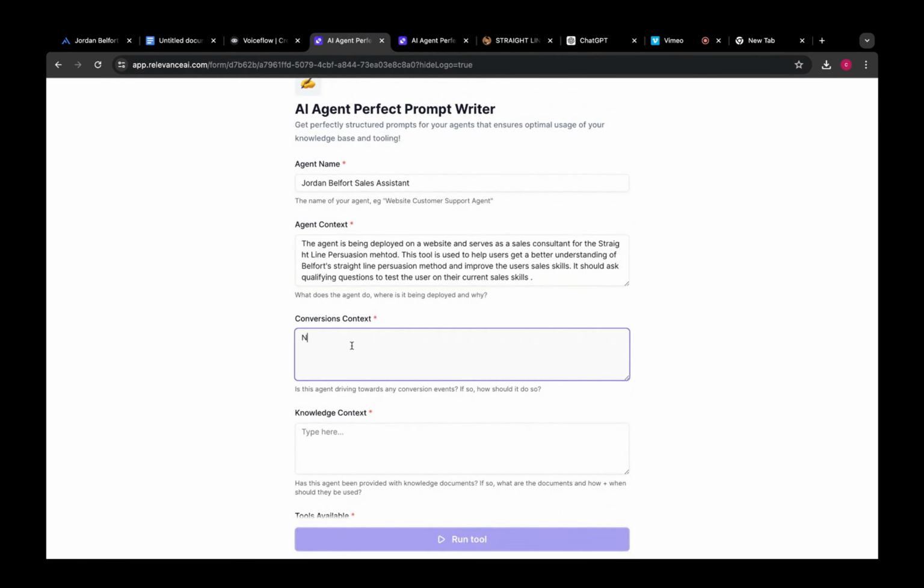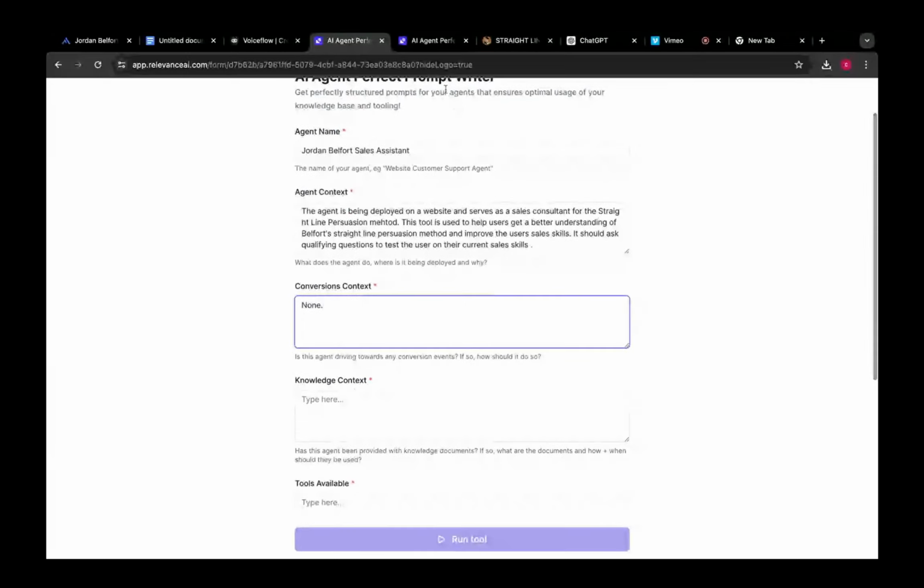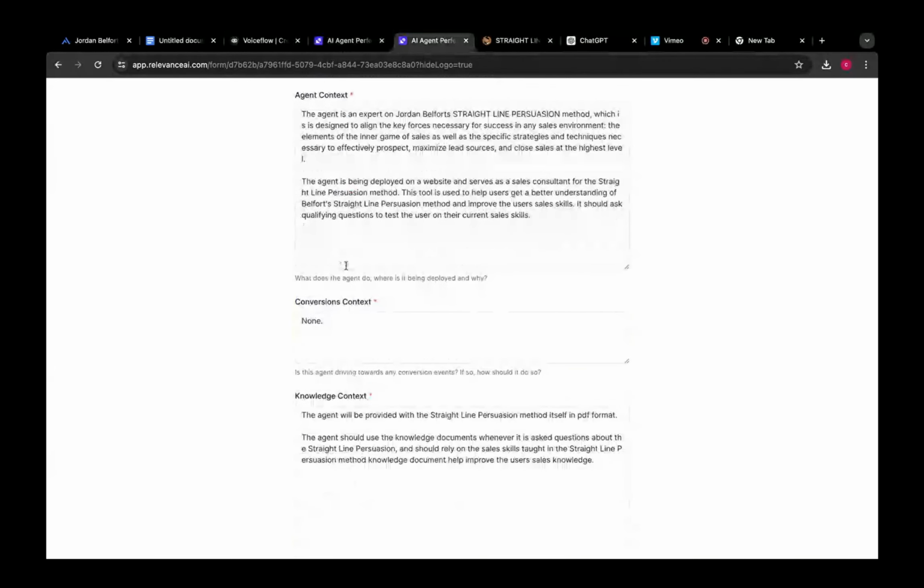Conversion context, none. So it says, is this agent driving towards any conversion events? If so, how should it do so? So this is if you had some type of sales assistant, if you had a customer support bot and you wanted to give it product recommendations or you wanted it to somehow lead to a sale, this is where you would tell the AI agent to do so. Same thing with appointment setting. You can consider that a conversion event. If it had to get a user to sign up for an appointment, you could tell it how to do that here. But this is just going to be a basic knowledge bot, so we're just going to leave that how it is. Let me just go and grab the knowledge context.